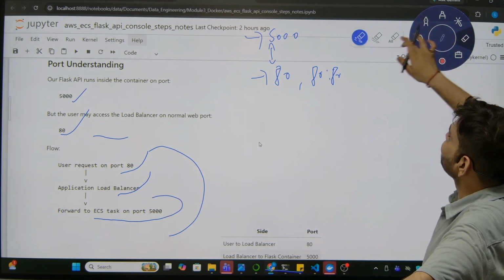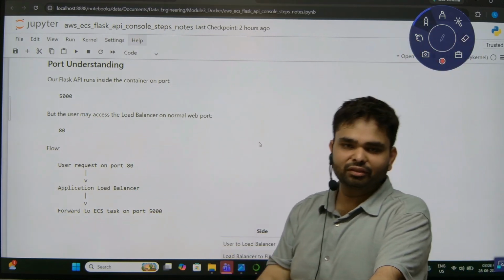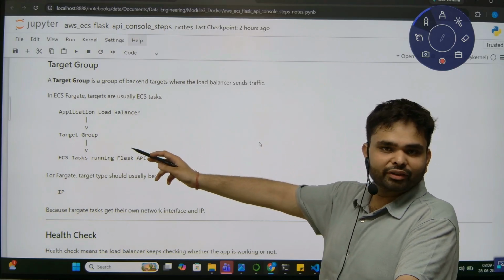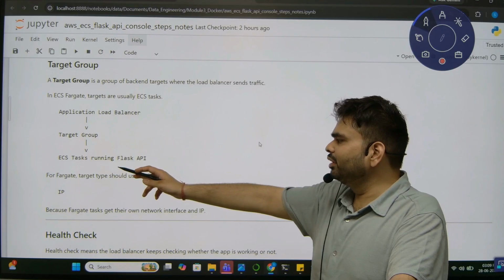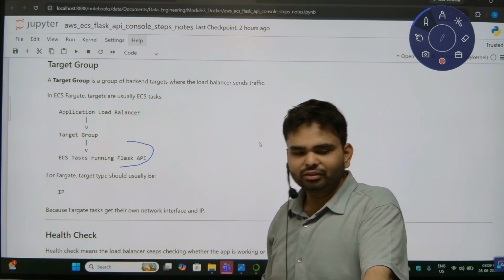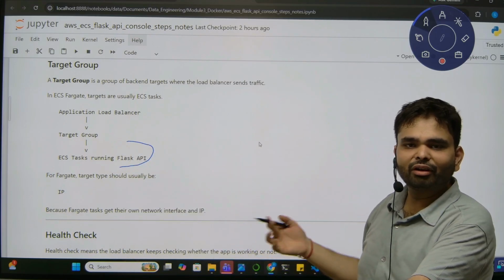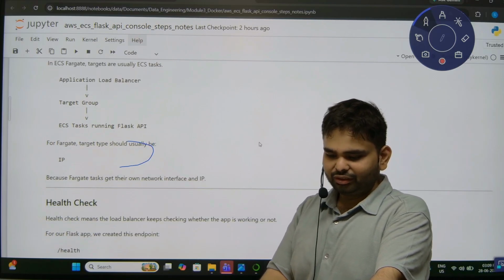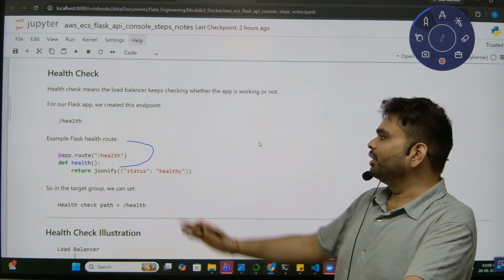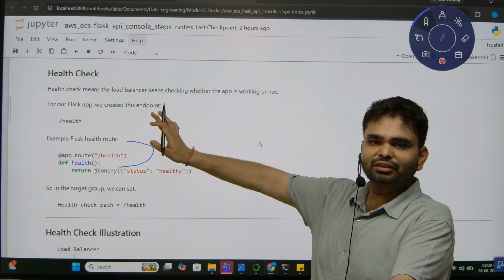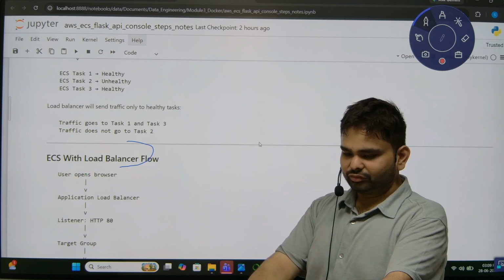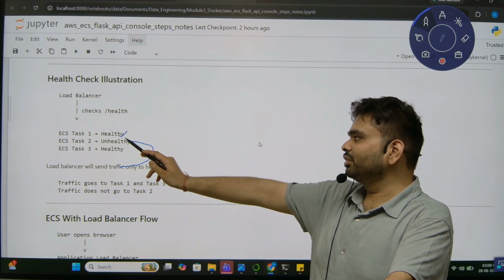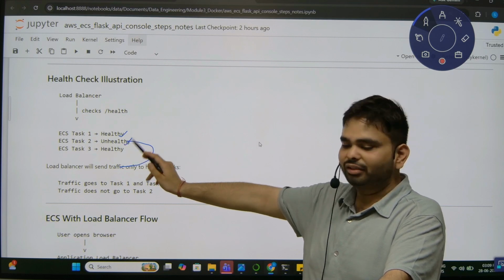So there can be hundreds of tasks running with different public IPs. Target group is where this load balancer will send the traffic or the requests. This is simply a group of tasks. Right now it can be confusing for you, but when we do the practical, you will get the correct understanding. Then there is the health check, whether our API is running fine or not. We discussed this in the last lecture also. Different tasks have different statuses. For example, task 1 is healthy, task 2 is unhealthy, and task 3 is healthy again.